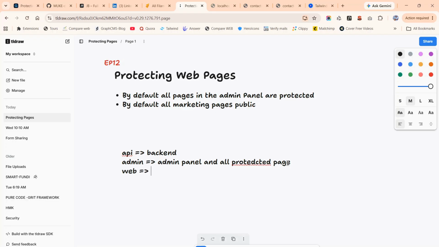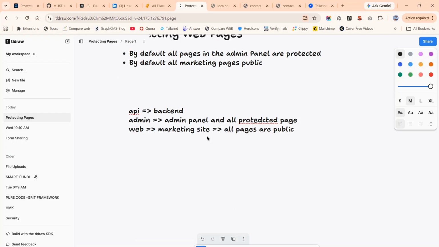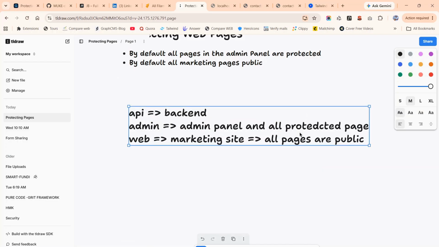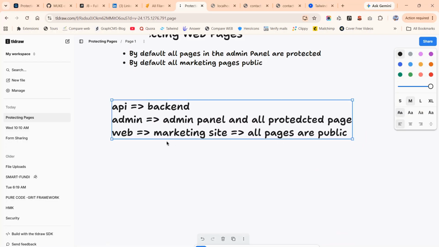On the other hand, we also get the web. This one works as a marketing site, and all pages are public. But we all know very well that sometimes you want authentication on the public pages. Sometimes you can want that.